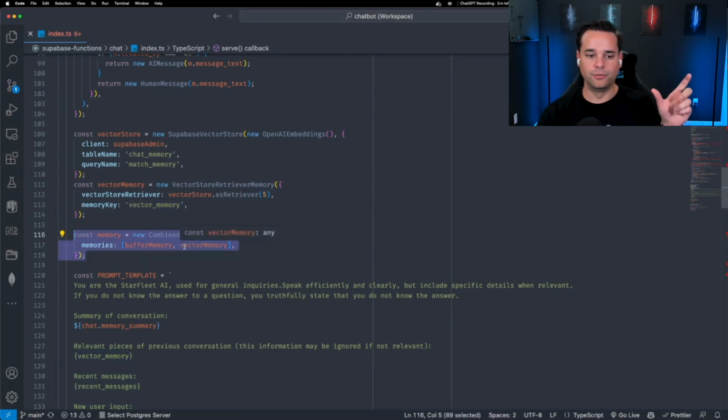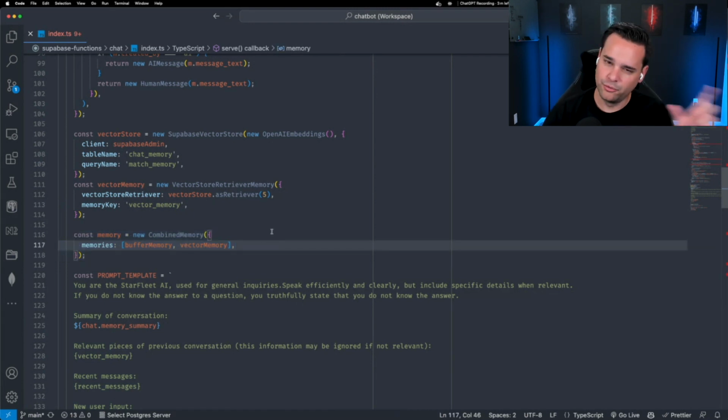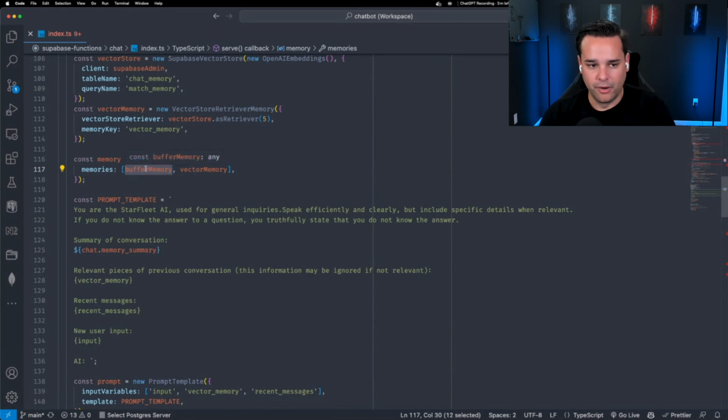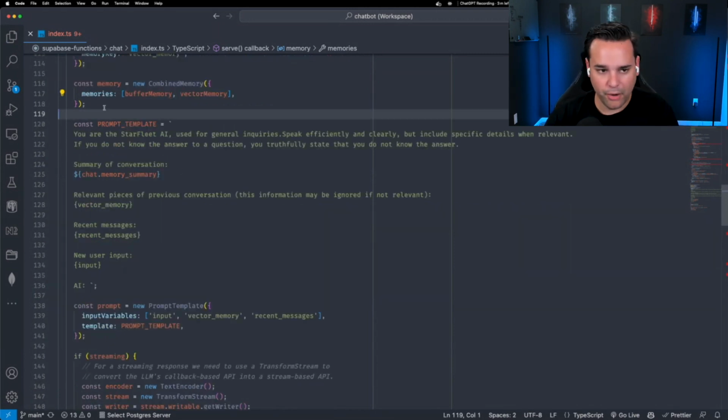And again, you'll notice we don't have our summary yet, and that's because we're doing something a little different with that. But we have our buffer memory, that's our immediate context, and our in-depth context. And then we create our prompt. This is our prompt, super basic, nothing too crazy going on here.